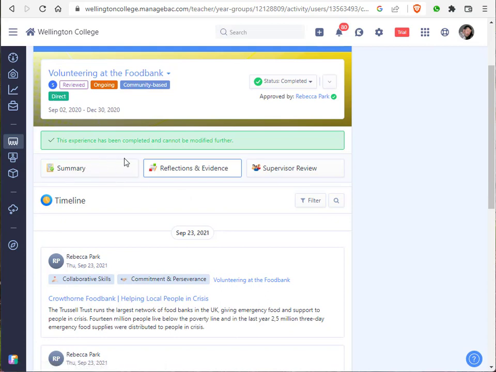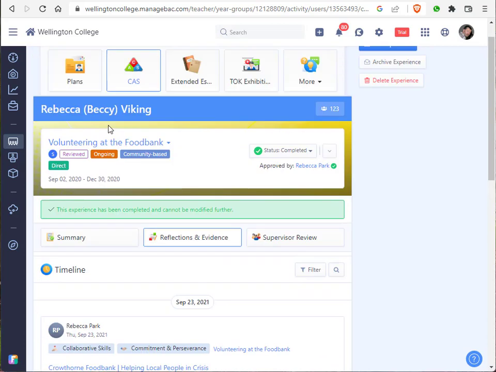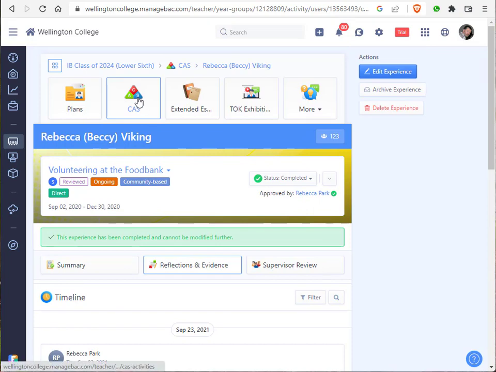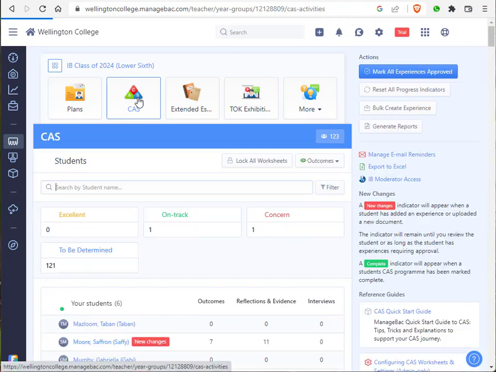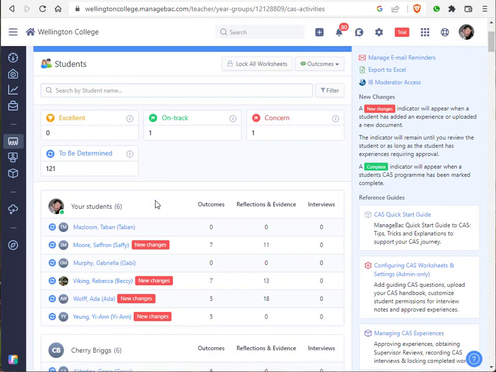Going back to the main screen, I'm going to do it by clicking on CAS. And now these interviews have to be done. Lower sixth is a launching CAS interview. How have you got going? Have you put on several entries? Have you done some reflections?